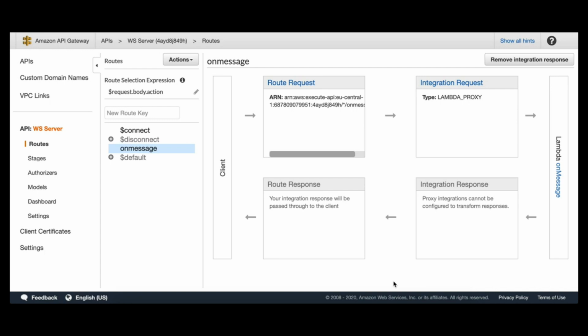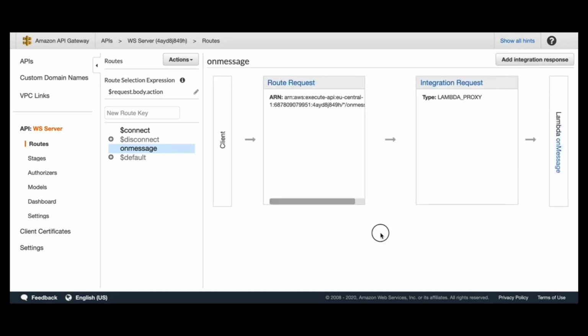So first of all, I won't need this integration response. The Lambda won't respond back right away to the current client. We'll have to send that message coming from the client to all existing clients. So let's remove this integration. And the second thing which I need right now is to store somewhere the existing connections. So all the clients connected to the server should be stored somewhere. And I'm going to use DynamoDB for this purpose.